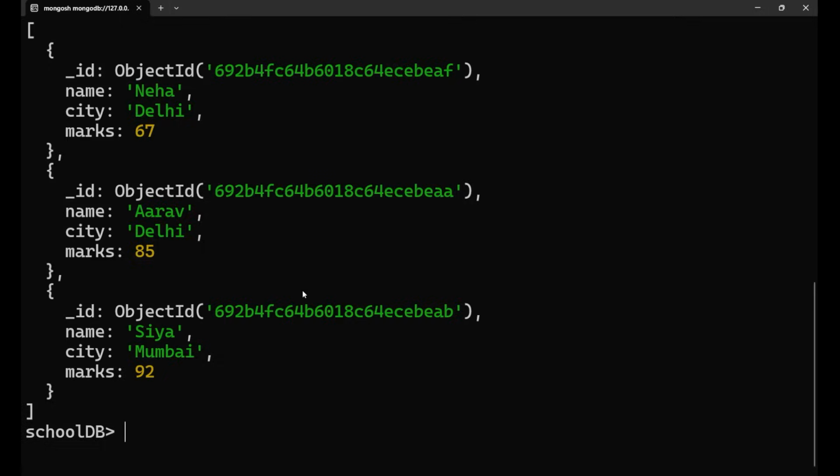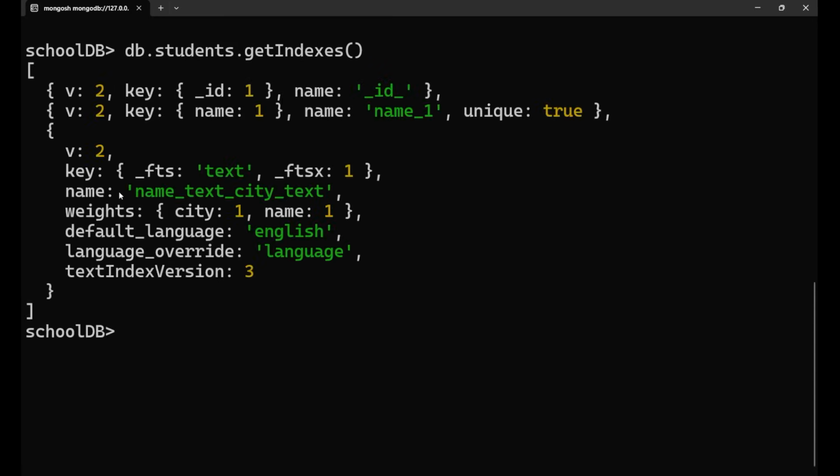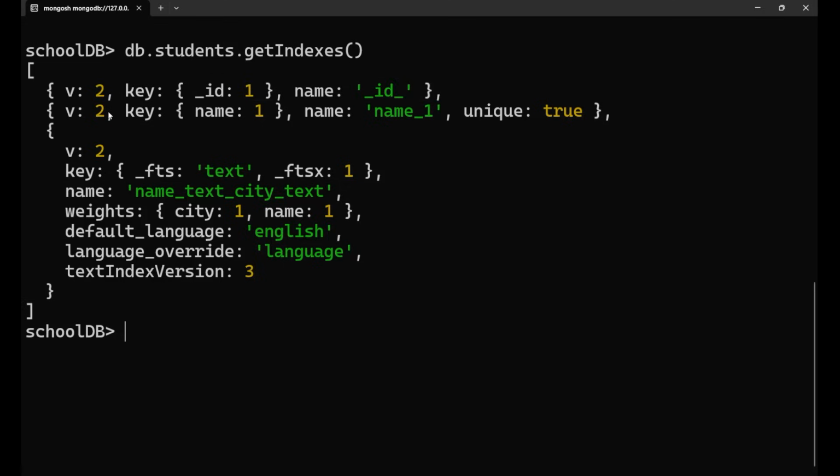If you want to see all the indexes that we have created till now, just write here db.students.getIndexes. If you press enter, you can check, this is the default index. Then you created the index on the name. And then the third one, the version 2 key, is your text index, whose name was name_text_city_text. So this is how you created your index and this is how you can see it.